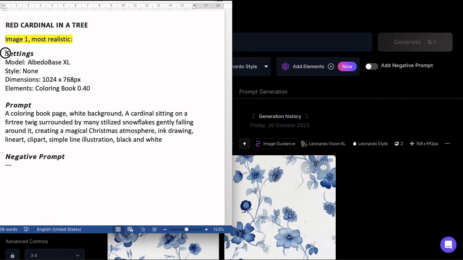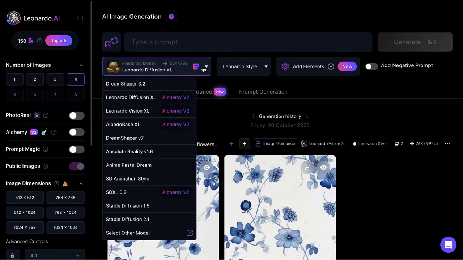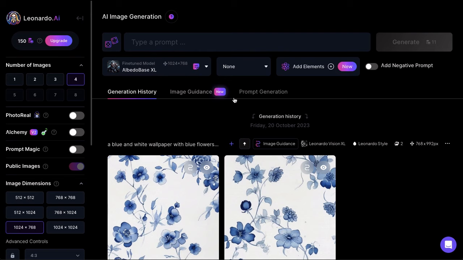So for the settings, let's just complete it from top to bottom. Settings, model, AlbedoBase XL, style, none. So the model, you can find it here. Click AlbedoBase XL. If you cannot see it here, you will find it when you click select other model. But I can see it here already, AlbedoBase XL. And style, I chose none. You can also try it with the Leonardo style. Just see and try it out. See what works best for you. This is just an example.